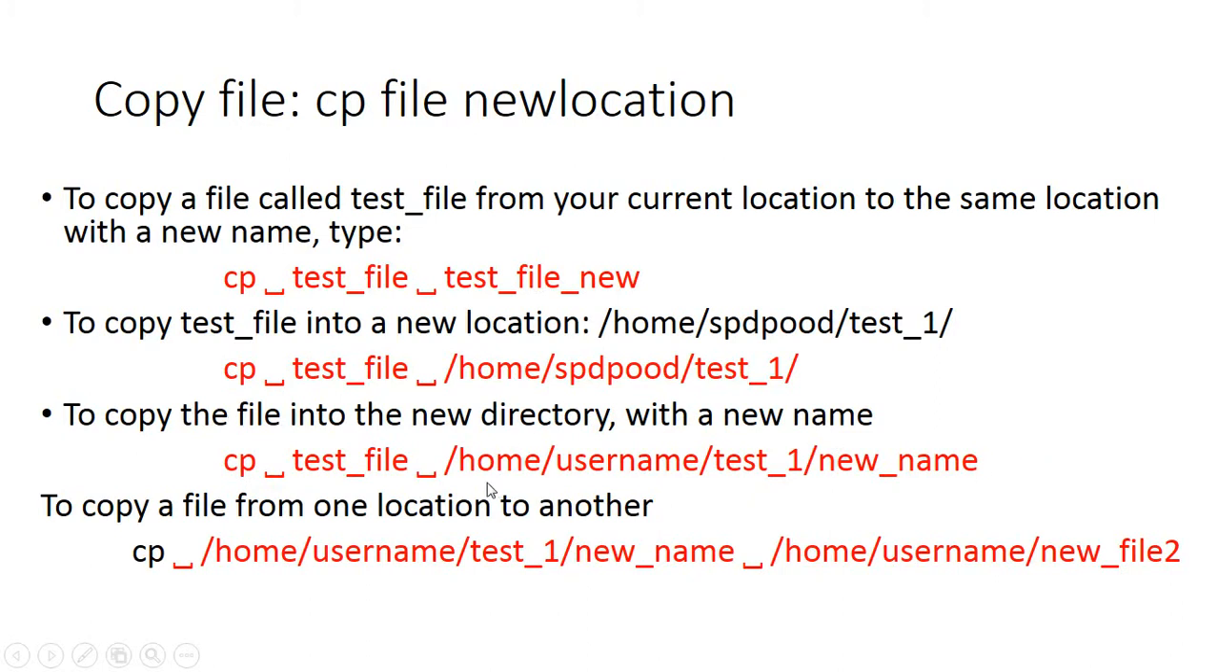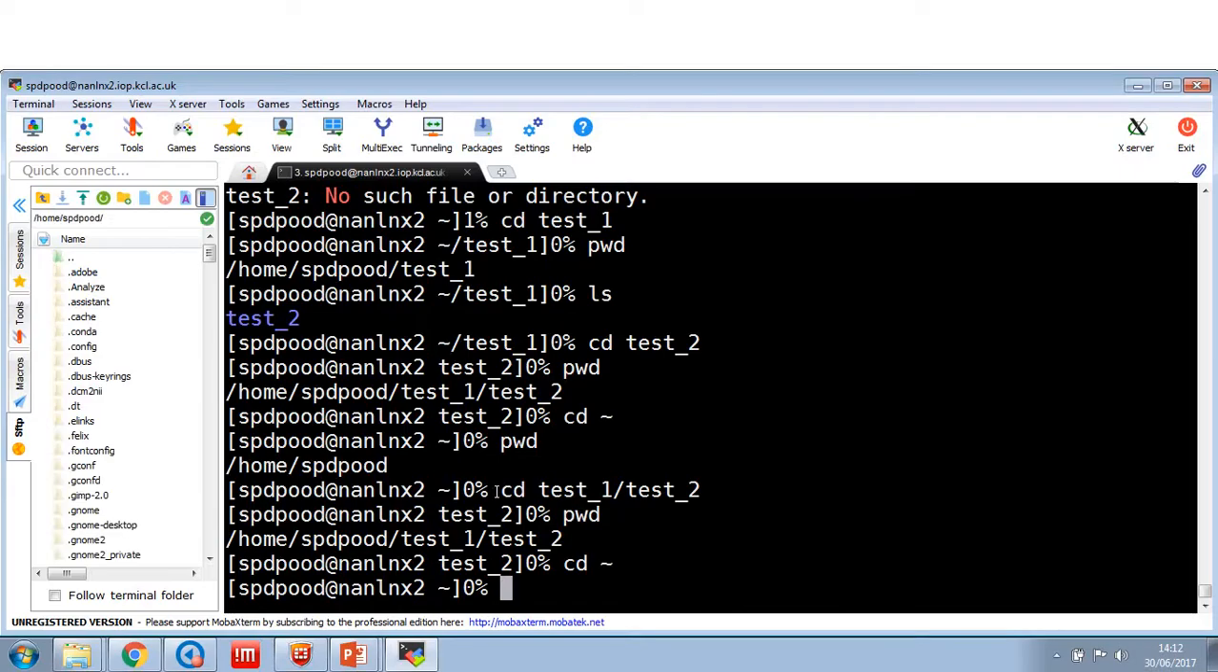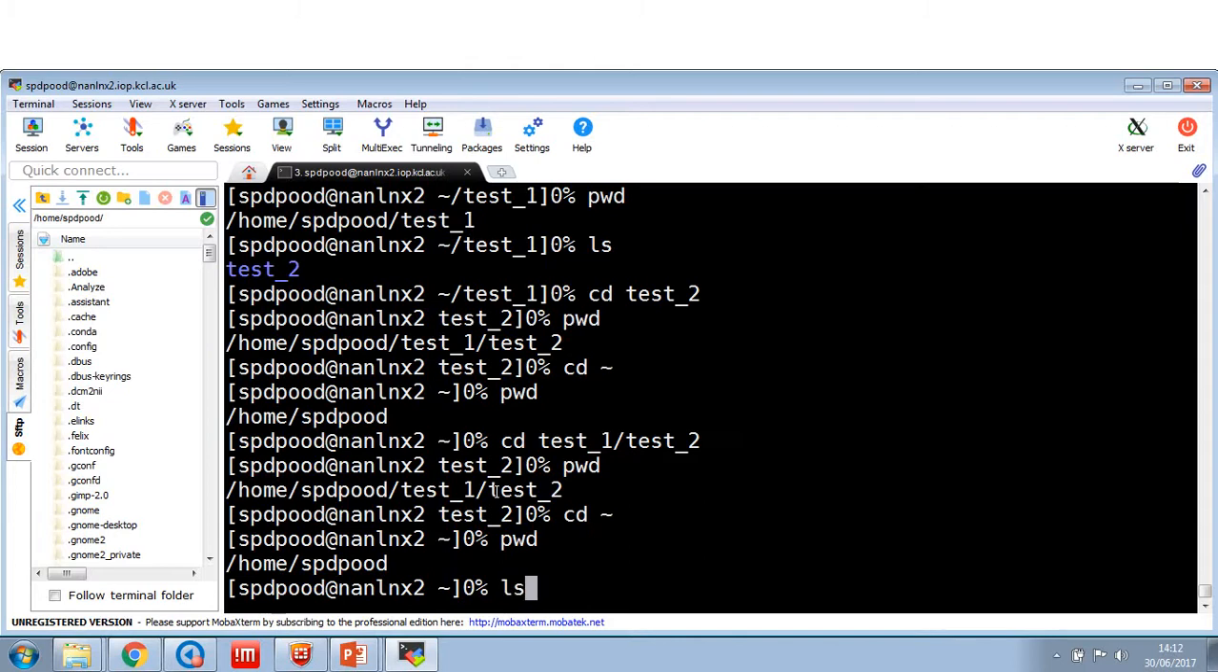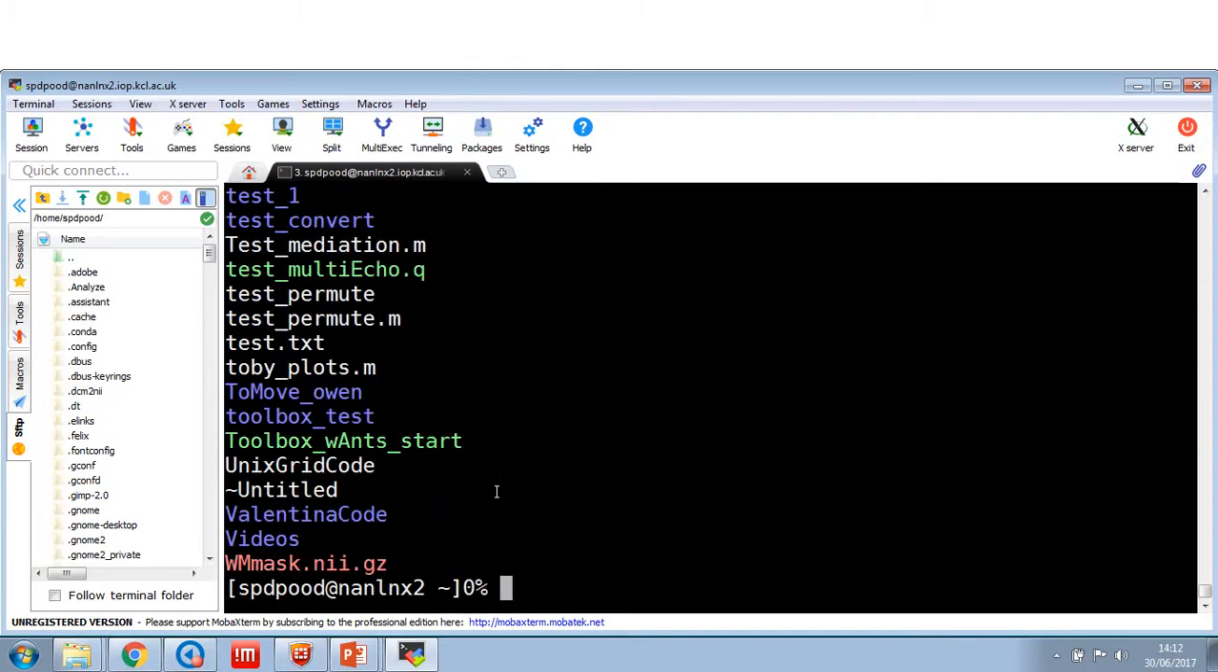Okay, so let's just demonstrate that. So where am I now? I'm in my home directory, so I'll ls. So I'm going to move this file text. So cp test, sorry, test to new test.